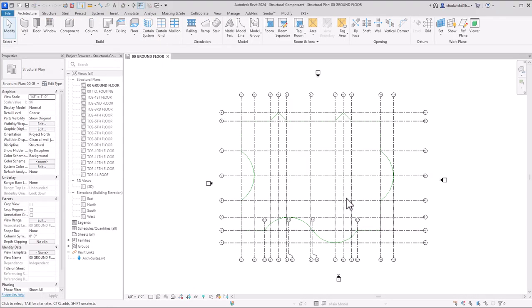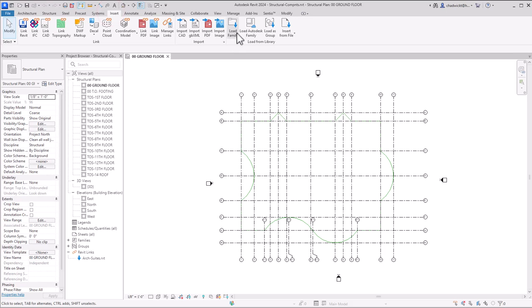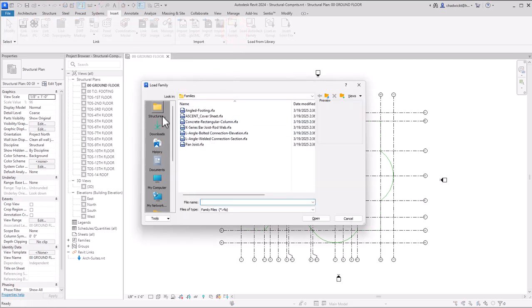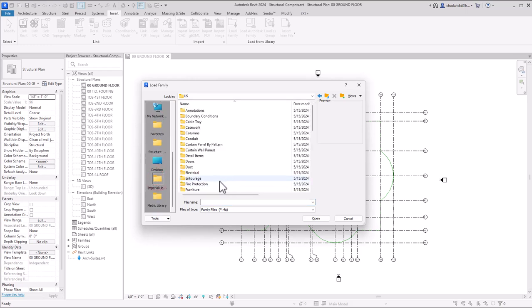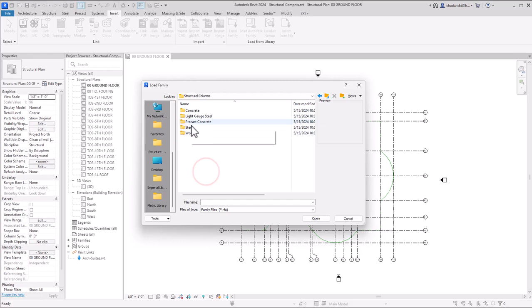Structural members can be loaded just like any other content, whether we're talking about doors, windows, furniture, etc. I can go to the Insert tab, and then I can select Load Family. Then I can browse for the content. I can start in the Imperial Library, and here I can see different categories, including structural columns, connections, etc. This is where you will most likely be looking for content.